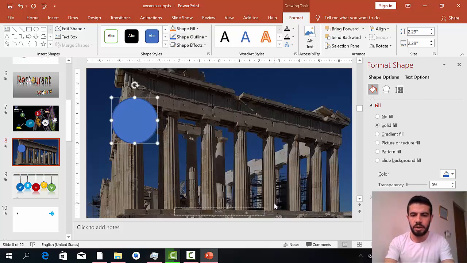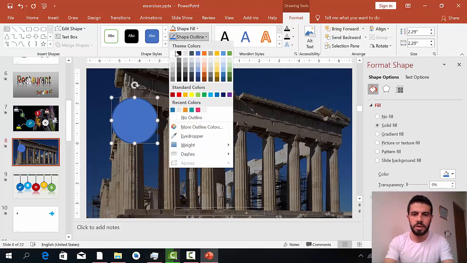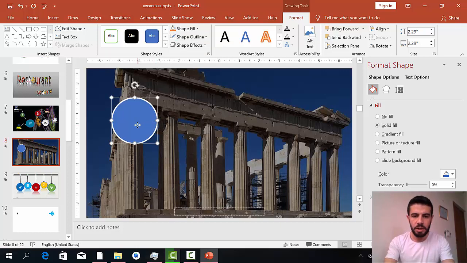For example, I can make it something like this, and then I can change the color to white, for example, to make it like this. Also I need to add a little bit of transparency here. So here is transparency, and you can see I can make it like this, or maybe only like this, it will be good like this.